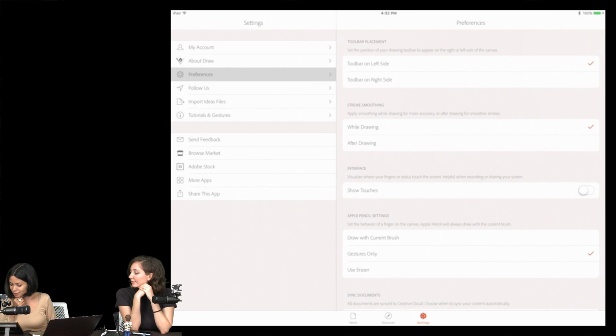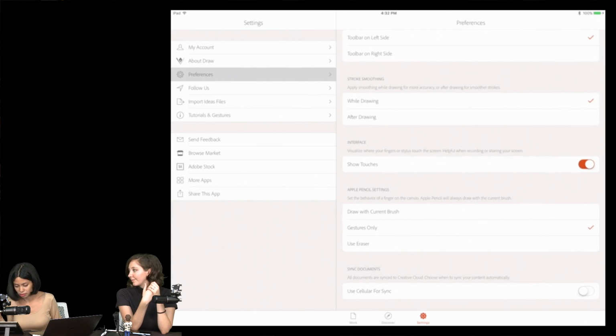I think that's the only real thing. You know what? I'm going to turn on show touches so I can show you guys what I'm pointing to too. But that's the only thing actually that I changed. Everything else, the settings were fine for me. Yeah, I love how there are even options that you can customize. Yeah, different people are going to like different things. I know some people will prefer to erase with their finger.